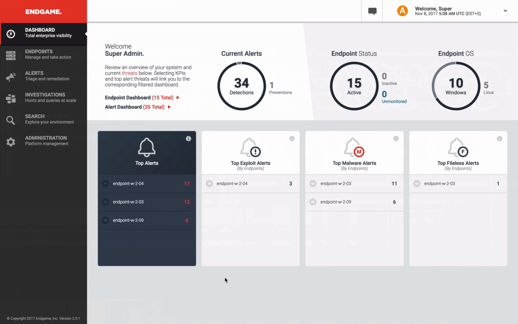Endgame is the only endpoint security platform that arms your security operations center and your incident response teams with the scope to stop targeted attacks, with the speed to prevent damage and loss, and with the simplicity to get the job done with the people you have.